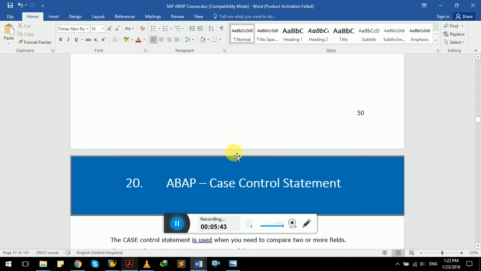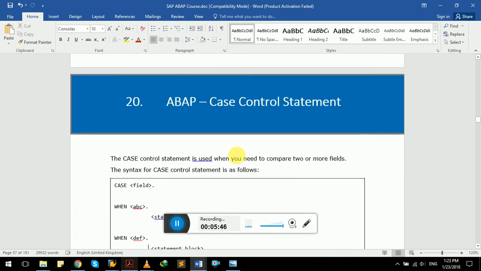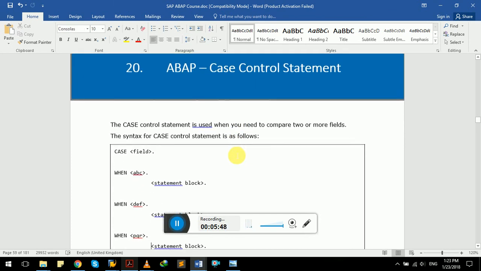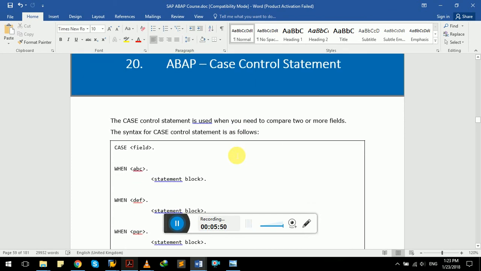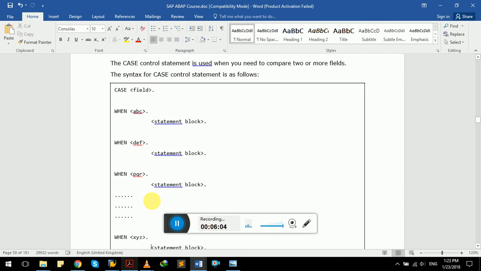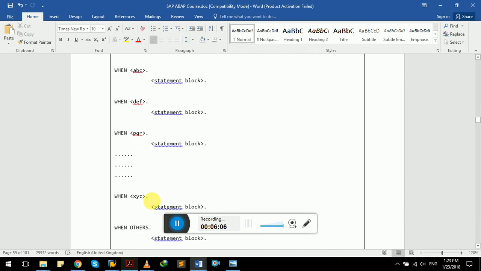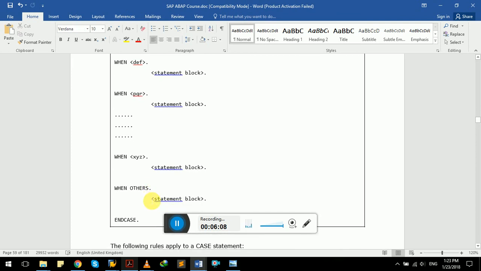Now let's try the ABAP case control statement. The case control statement is used when you need to compare two or more fields. Syntax is as following: you have a case and then you check it for different strings like A, B, C, D, E, F, P, Q, R, and then the statement block and endcase statement at the end.